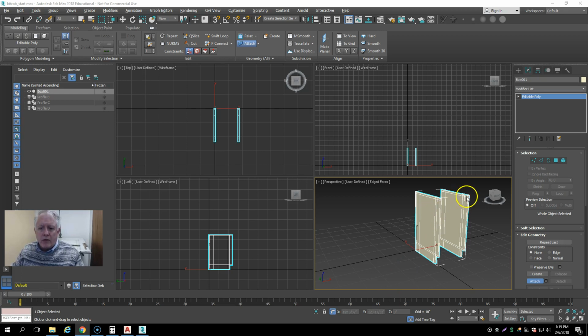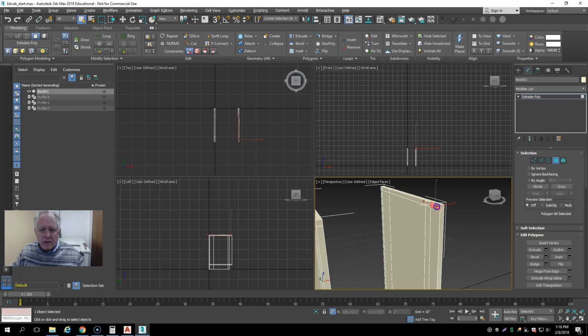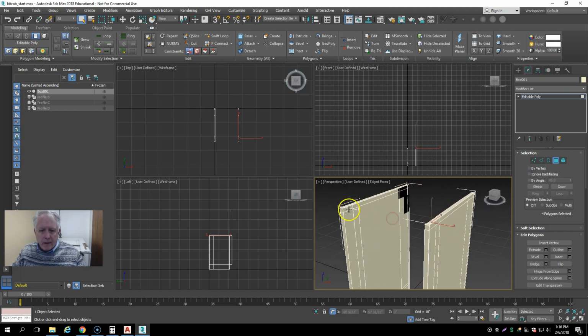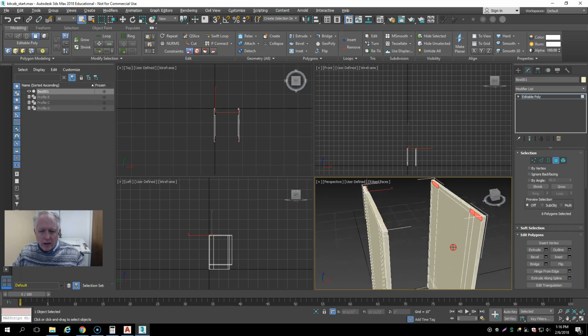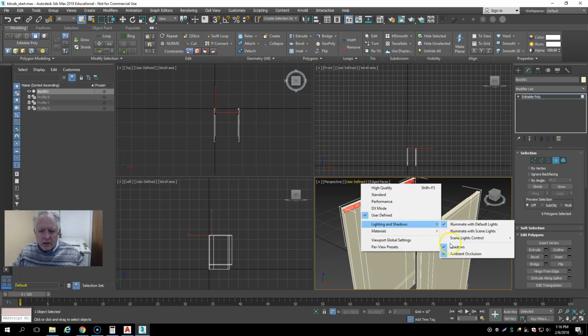So now we want to bridge the two parts with runners at the top. So zooming in, we switch to polygon level. Control click, control click, control click, orbit, control click, control click, control click, and control click. Sorry, let's alt click that one. So we should only have two at the front here, one at the back, two at the front, and one at the back. And if the shadows are bothering you, choose the viewport shadows and just take the shadows off.